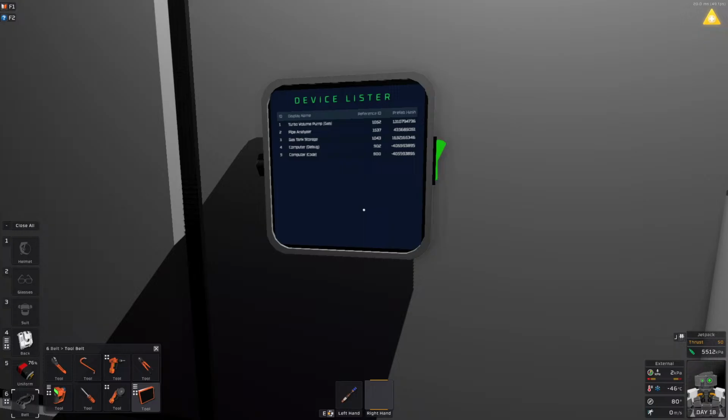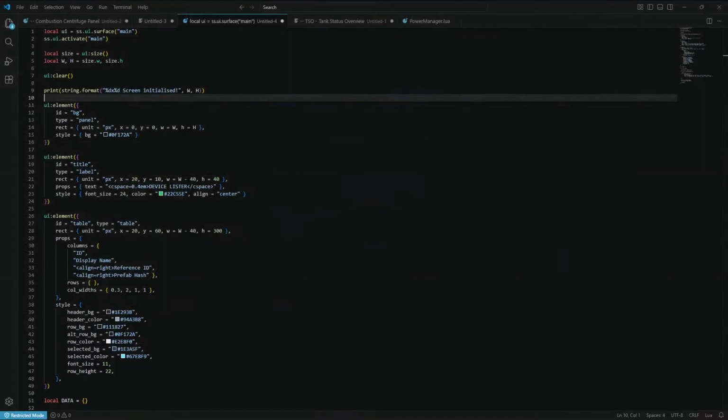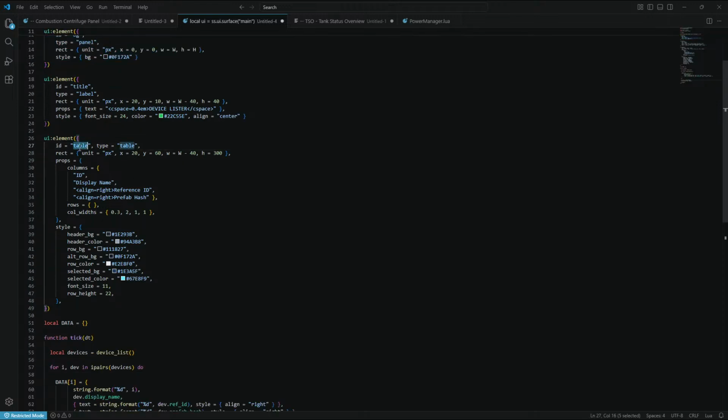So, back to the code. We then get our first element, BG, the background. It's just a panel. There are different types of elements: panels, labels for text. We also have a table. There are charts: a bar chart, a line chart, a spark line, a gauge.